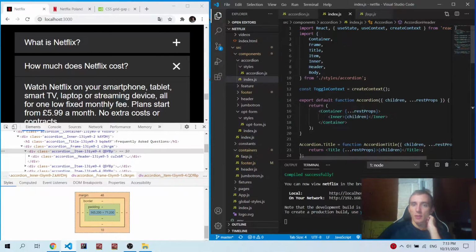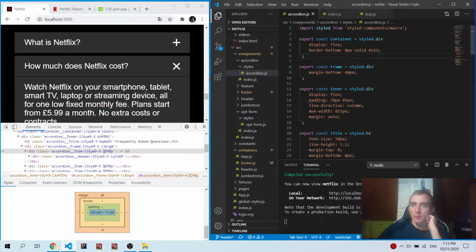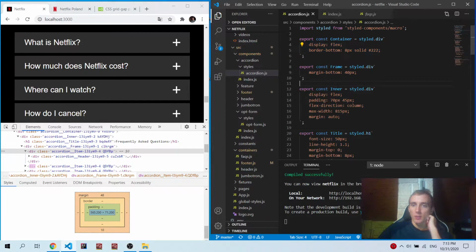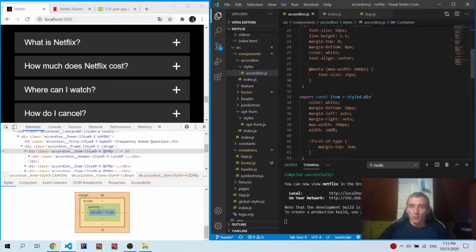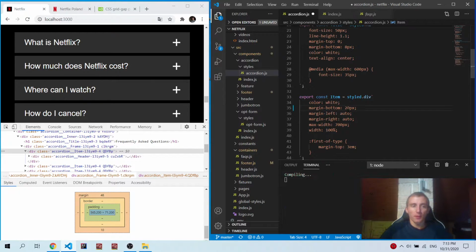Okay, so now let's go to the styles. The container, I already told you. Now inner, I've already told you. Actually, inner is the container. Container is a single element. Then we have title, I went through this. Actually, let's talk about item.